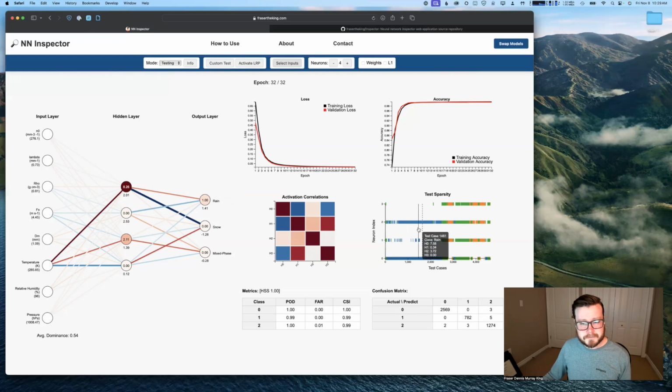That's quite useful. If we move over and we look at these green cases, these are mixed phase cases. You can see again, different activations are firing, and now the mixed phase classification is being selected. And similarly, of course, for snowfall cases in orange here.